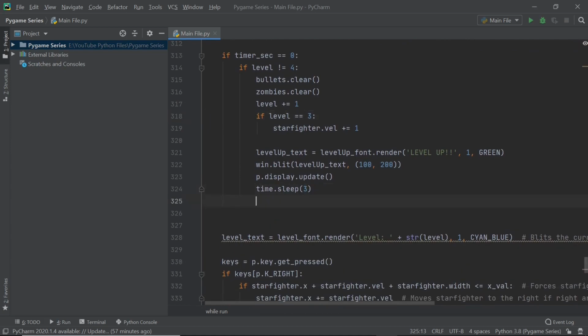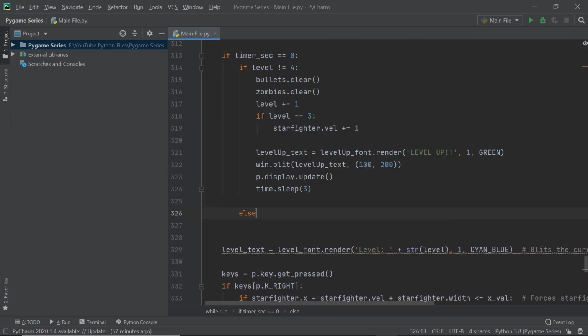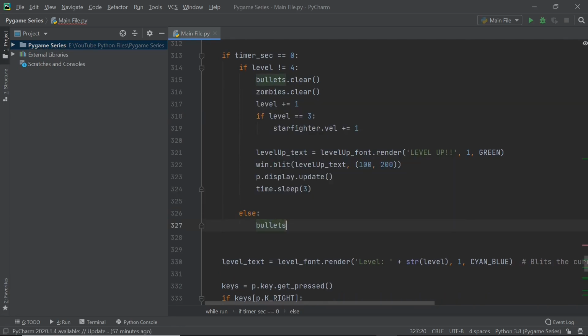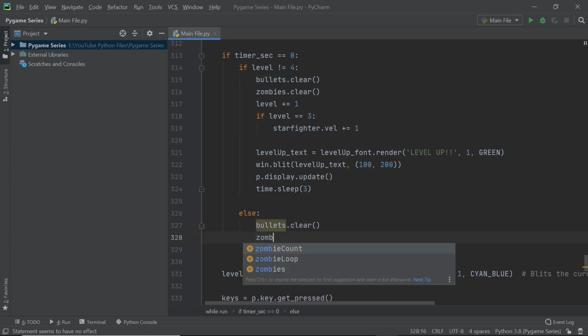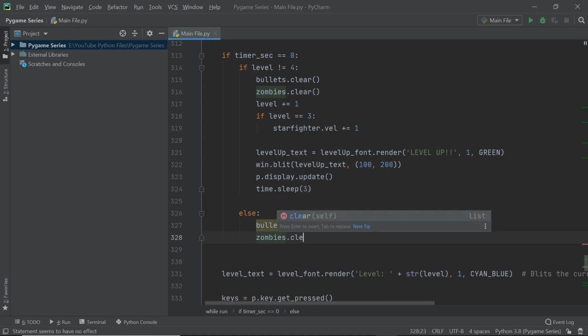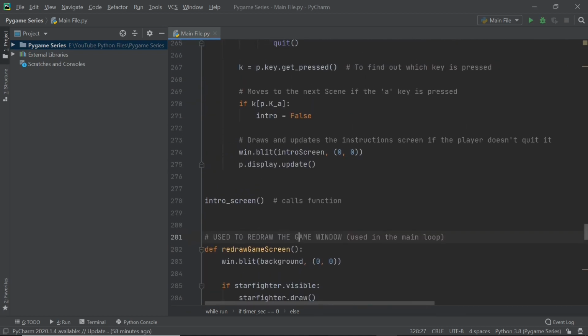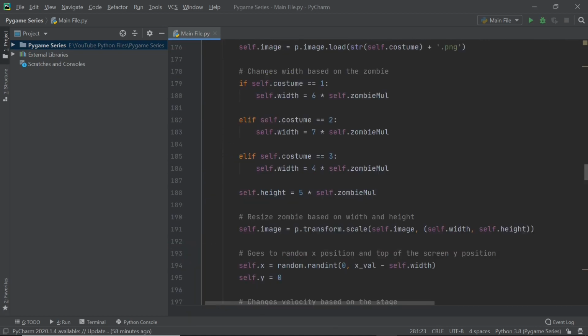But if this is not the case, and if the level is not 1, 2, or 3 and the level is 4, then I'm going to do similar things first. I'm going to say bullets.clear, then I'm going to say zombies.clear, but I'm going to leave it right here. I'm not going to get into more on how we're going to complete the level and go to the end screen. But what I will do before I wind up with this video is to change a little bit of our zombie code.